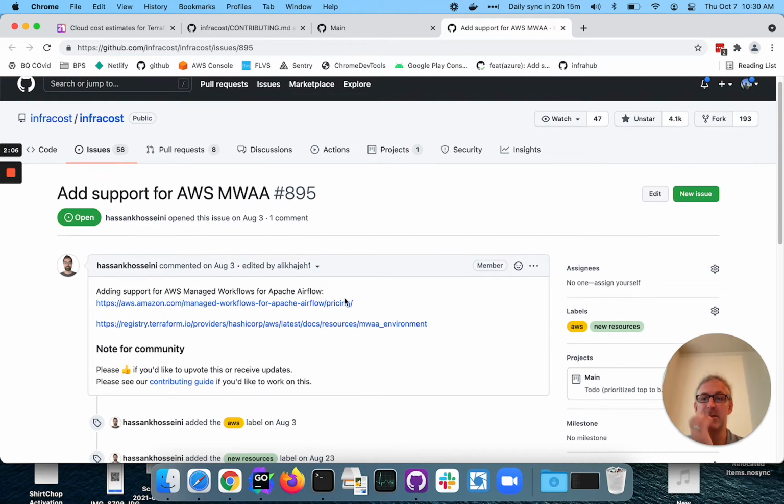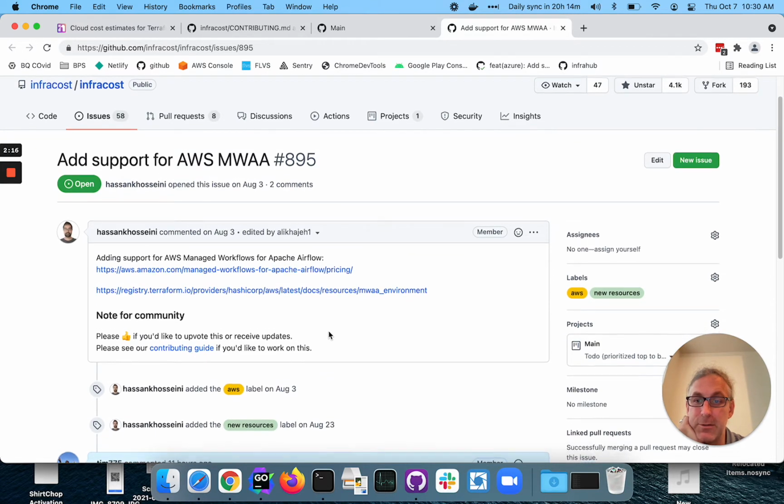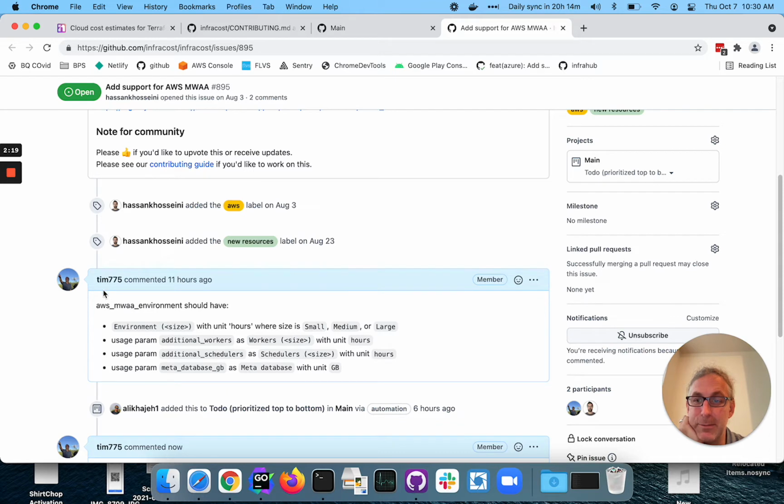And this is kind of cool. We got some links here to the Amazon pricing page and also to the Terraform docs for it. That'll be pretty helpful. And I can see that somebody, me, has already gone through and taken a look at this and told us roughly what cost components are going to be. There's going to be one for this environment. Unit is hours. And then there are going to be usage params for workers, schedulers, and I guess the database.